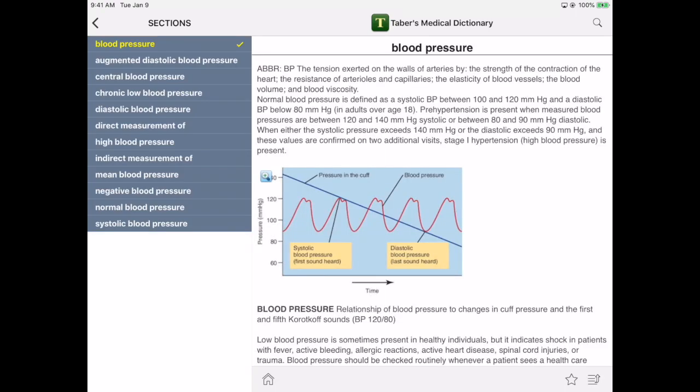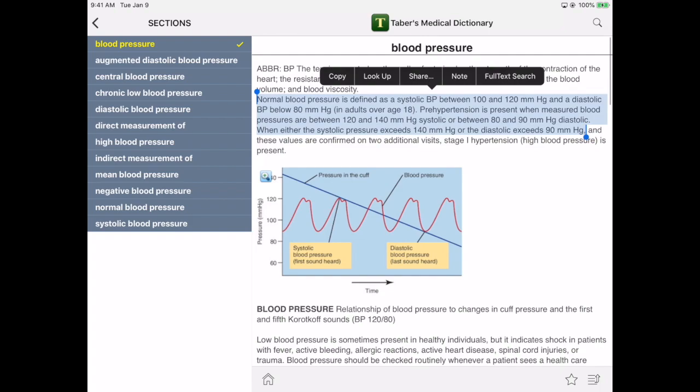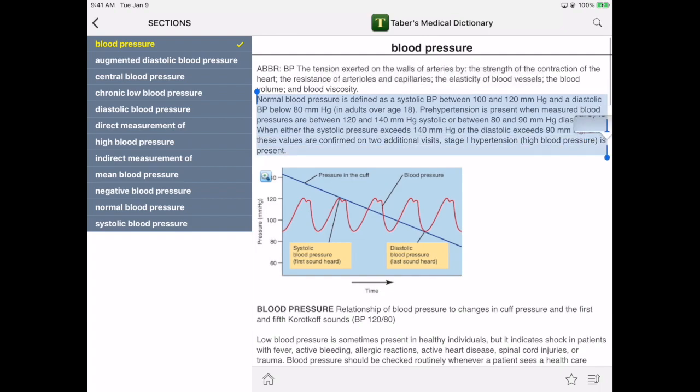You read here that the normal blood pressure is a systolic reading of no more than 120 and a diastolic reading of no more than 80. Our patient has blood pressure of 141/92. If you read a little further, you'll see that the systolic pressure exceeds 140 and the diastolic exceeds 90. The patient likely has stage 1 hypertension.